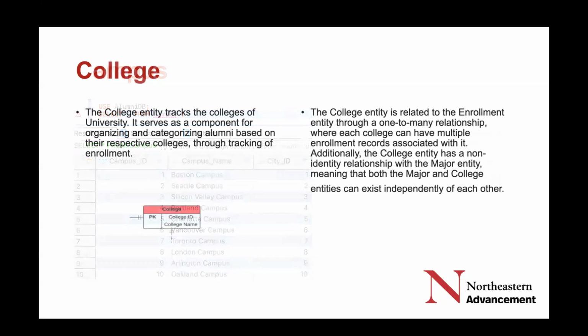Move on, please. So we have college now, which is a very important entity of the university. It serves as an important component for organizing and categorizing alumni based on their respective colleges through tracking of enrollment, right? College in this sense has a one-to-many relationship with enrollment. So alumni from one college can have different enrollments; they can enroll in different courses.